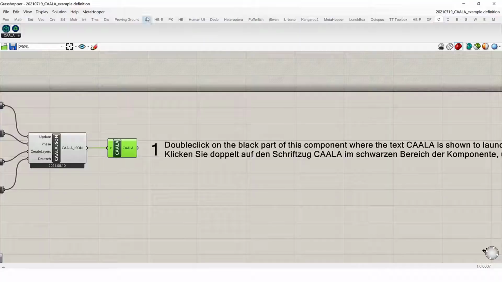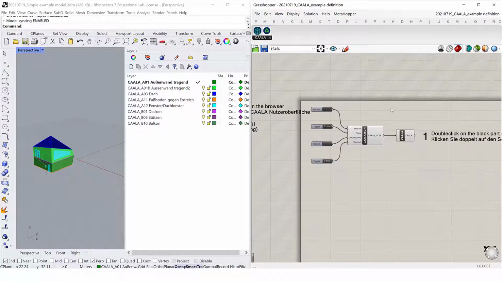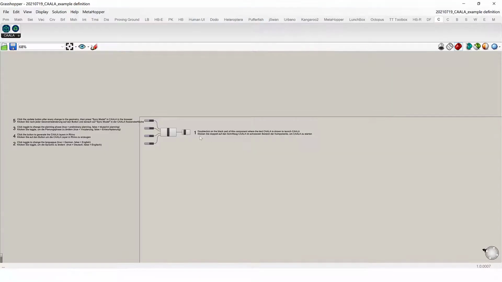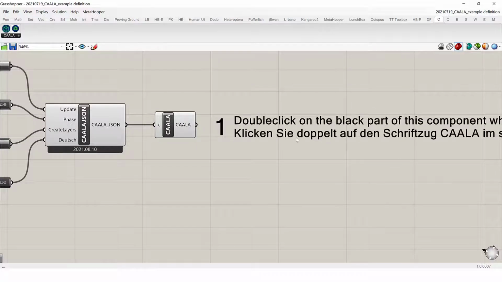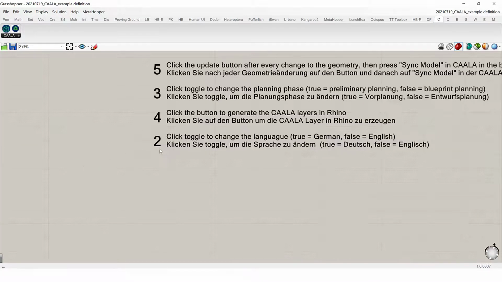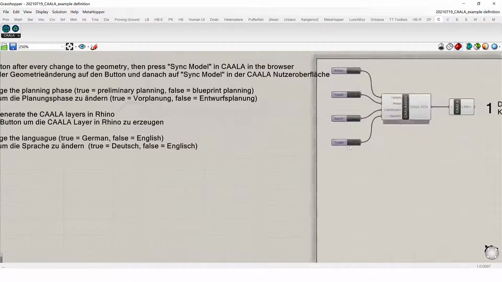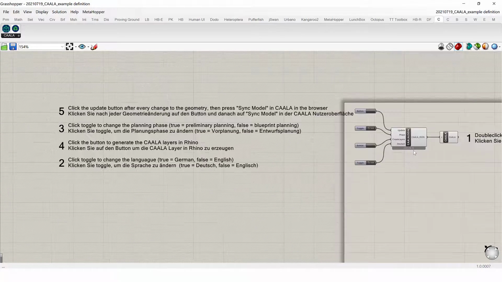If you start a new project or you want to have additional layers, you can create them from the Grasshopper interface. In Grasshopper, we looked at number 1, how to start the CAALA. Number 2 will allow you to toggle between the languages German and English to create the layers in the right name. So now they're selected to German, but I can create now English layers.